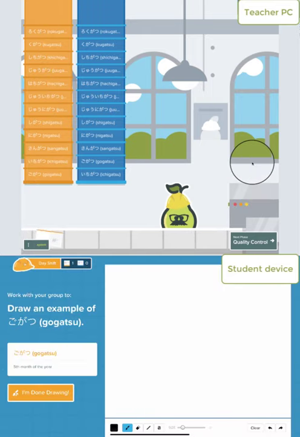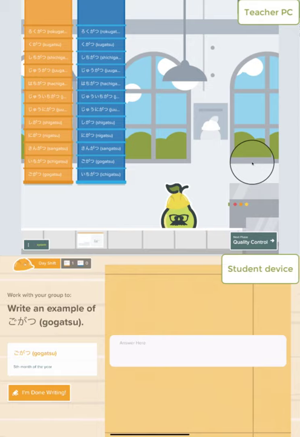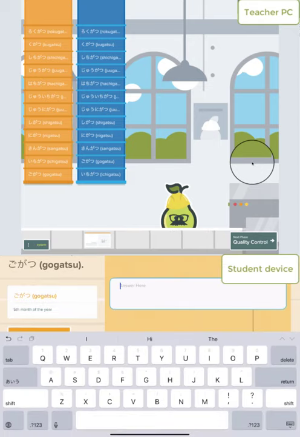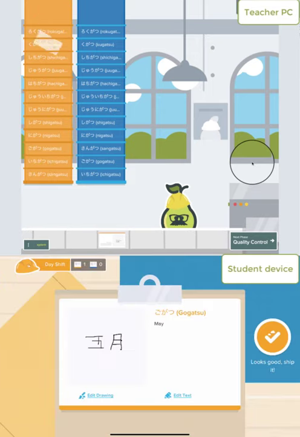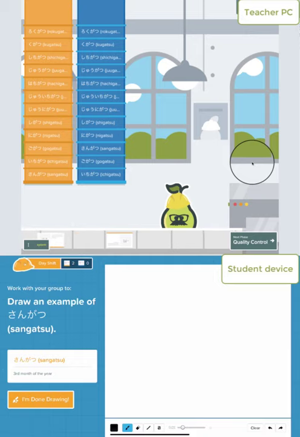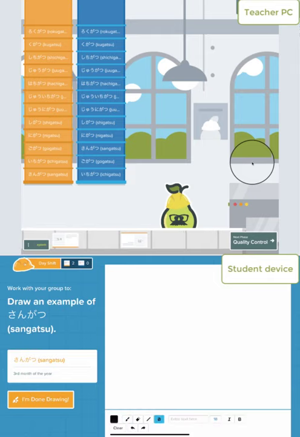On the teacher's PC that is projected, you can see the card has dropped down onto the conveyor belt. Now the student is attempting to write the number 5. And again, they need to write the month in English. Now you can change the terms around and the definitions around and have perhaps January as the term and the definition as Ichigatsu. It depends which way you want to have the vocabulary list.